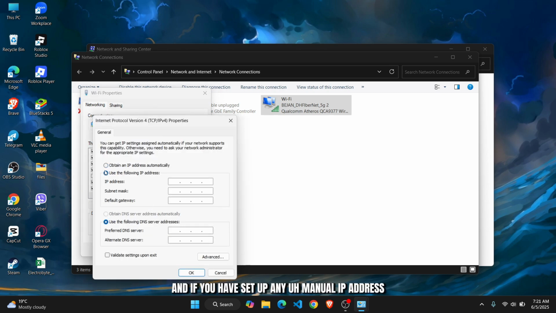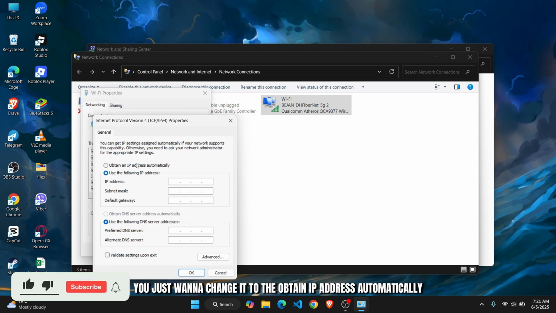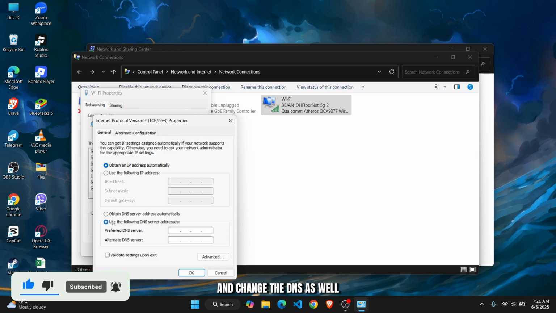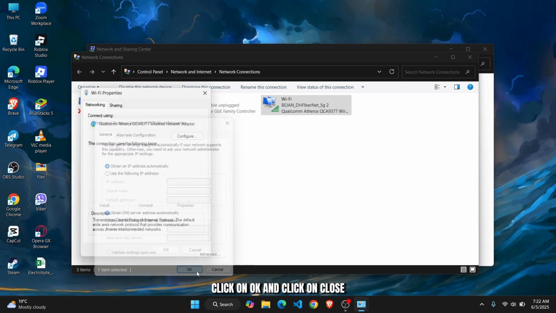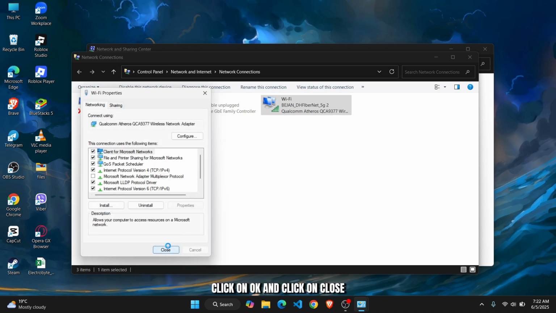And if you have set up any manual IP address, you just want to change it to obtain IP address automatically and change the DNS as well. So obtain DNS address automatically. Click on OK and click on close.